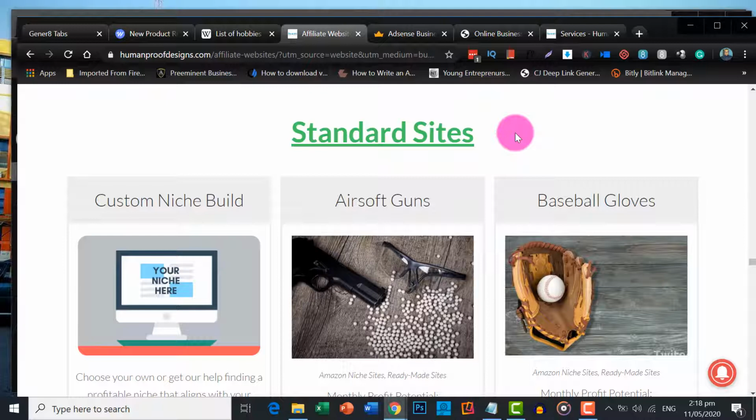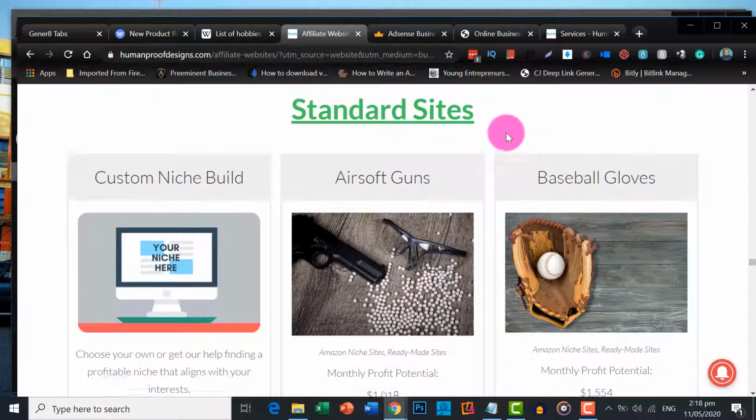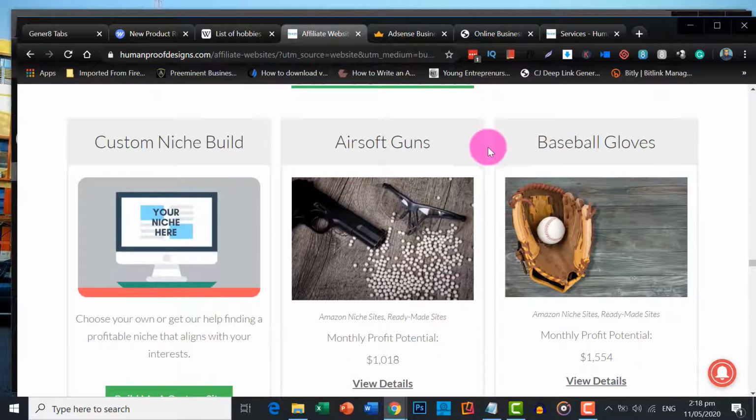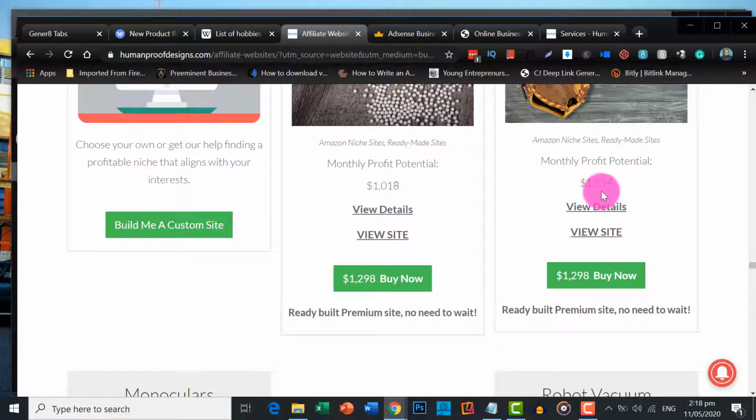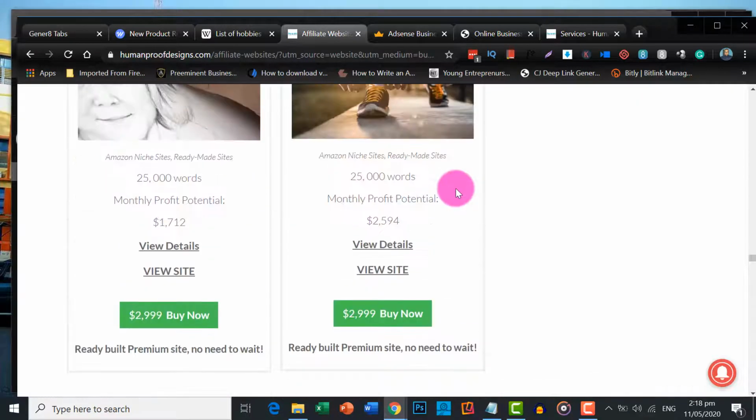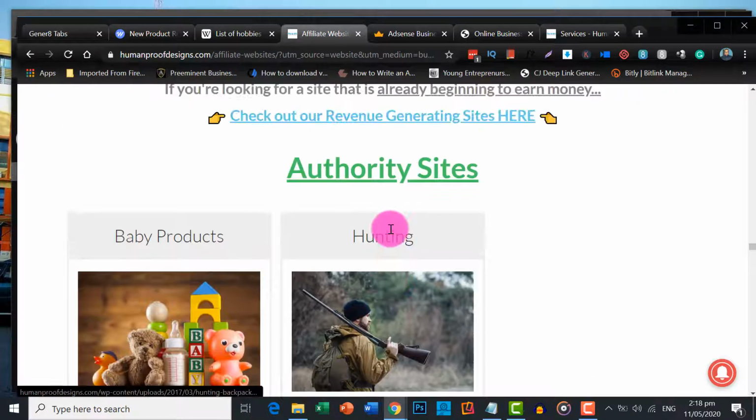All of that will take you between 6 months and 1 year. These people have done that for you and they have the reputation because they are selling already. They'll give you all the details. This is going for $1,000, $1,500 for the standard. They have Supreme sites and they also have authority sites.